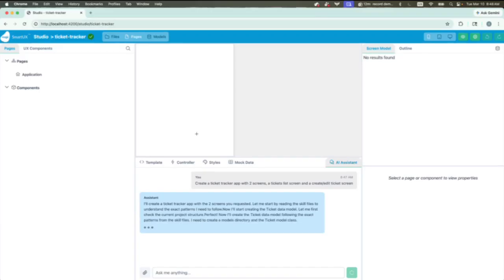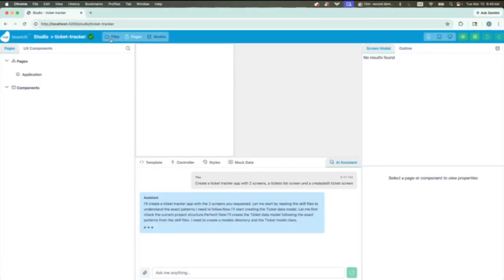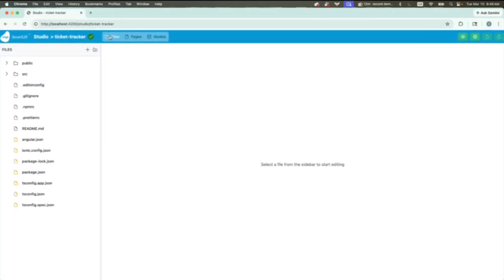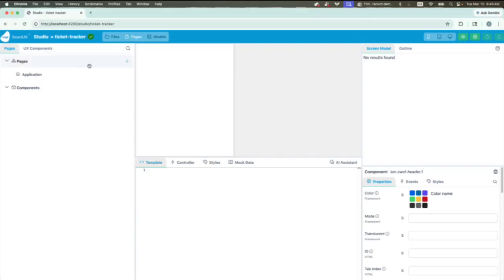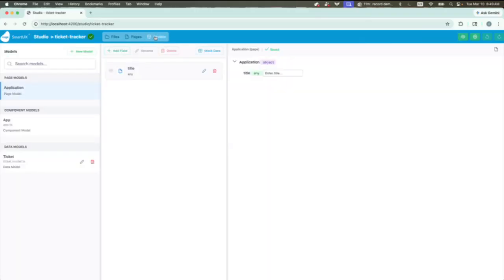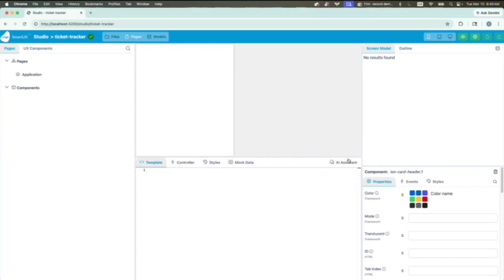While this is happening, I'll talk a little bit about SmartUX Studio. It's showing us Studio, the name of the application. This is showing us the current build status, which is there's no failures yet. We have a Files tab that shows us the underlying file structure of the application. We have a Pages tab that shows us all of the pages and components. Then we have a Models tab that shows us the models of the application, which are the data models that are the source of everything. As you can see, it's already created the ticket data model for us. Let's see what the assistant is doing right now.